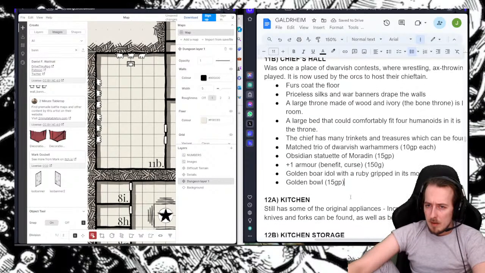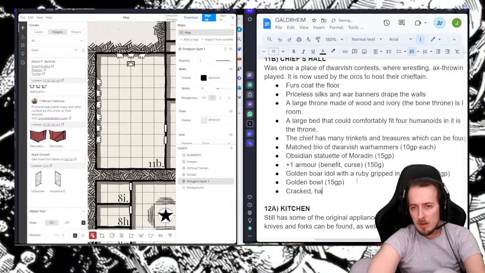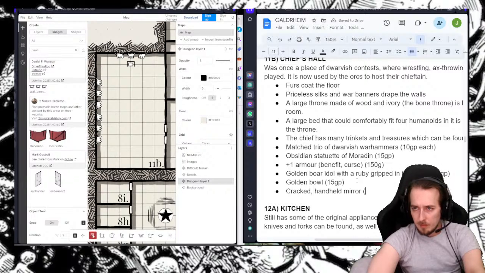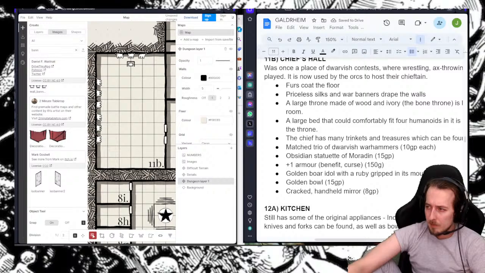And a cracked handheld mirror as well. That's a lot of treasure.